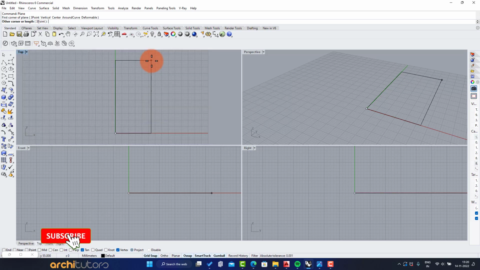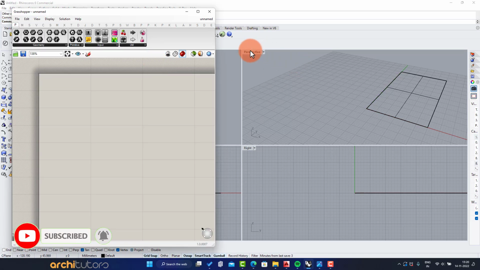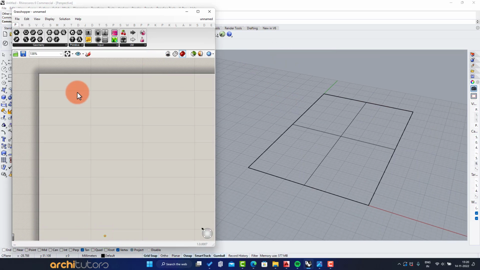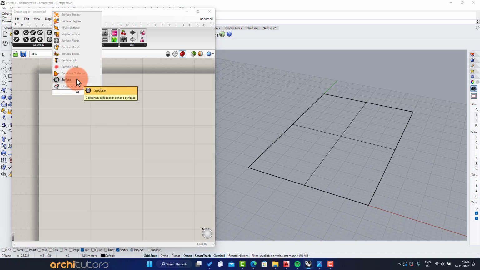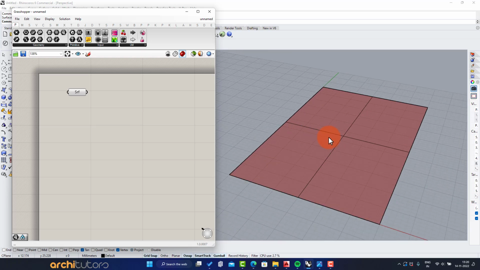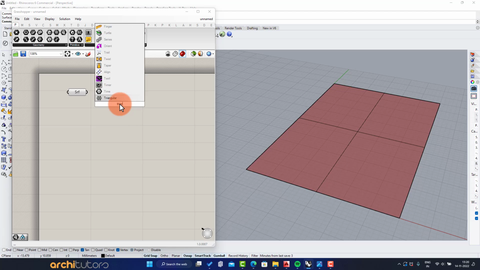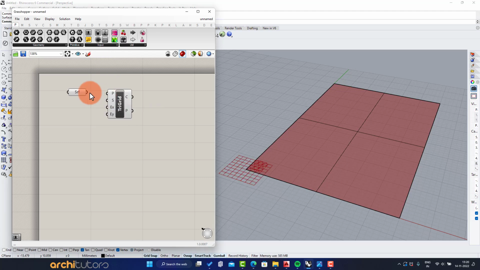So let's begin. First, set up a plane of the dimensions as you require. Enter Surface component in Grasshopper and select the plane surface you created. Insert triangular grid component and add number slider component.